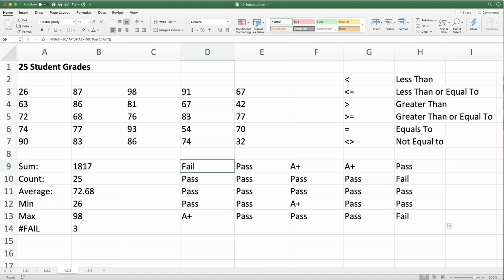The functions sum, count, average, min, max, count if, and if statements are fundamental in the design of spreadsheets and will be used extensively and frequently throughout this course and throughout all spreadsheet applications.